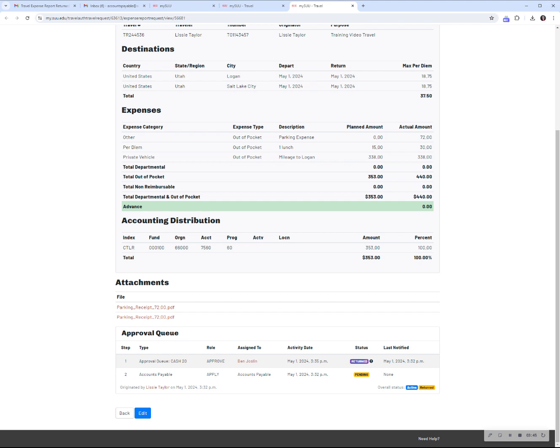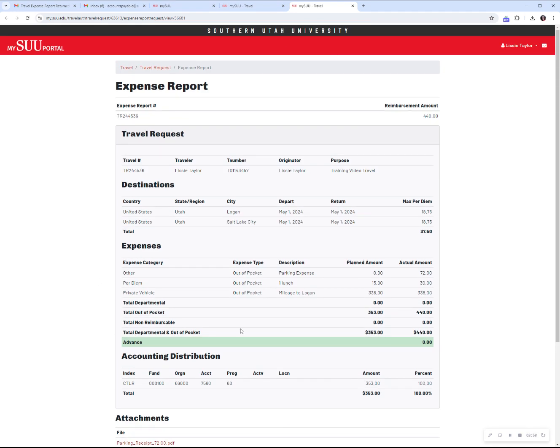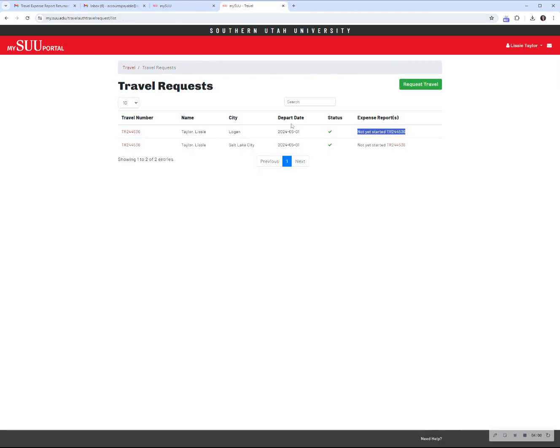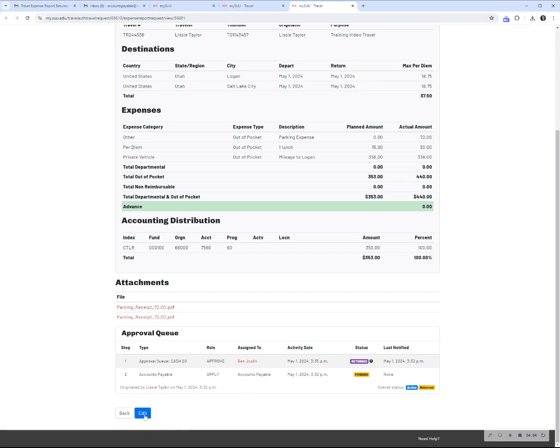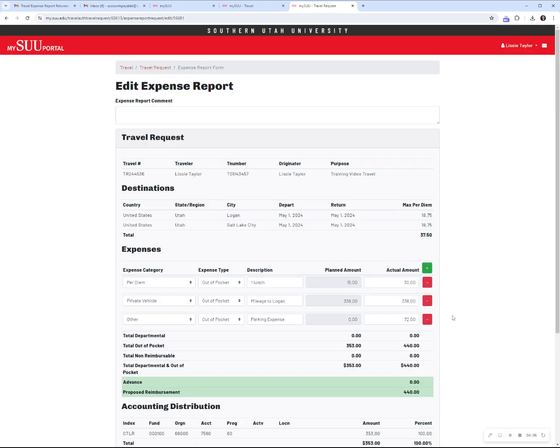See how that return is purple? And there's a little exclamation point next to it. If you hover over that, that will give you the reason why it was returned. And you can see there's that reason again, returning for demonstration purposes. So that's how you can find it. That's how you can look at it to edit it. We're going to go into our expense report and hit this blue edit button at the bottom.